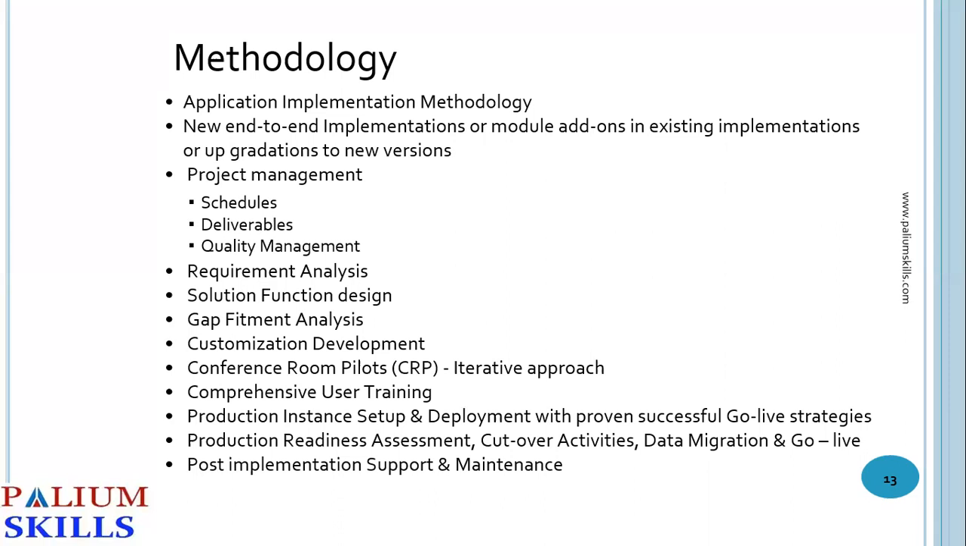Then we have user training. User training is very important because users have to understand how to use the application, based on their role in the organization. Some users may be super users, so they might need to understand the setup. Others might be just end users, so they might just need to understand how to use the application.